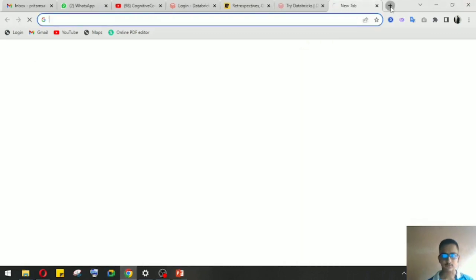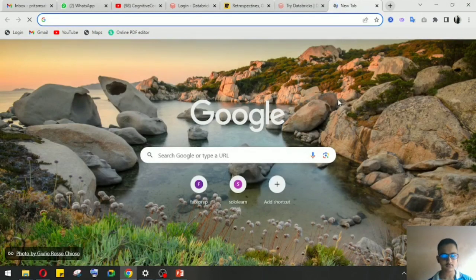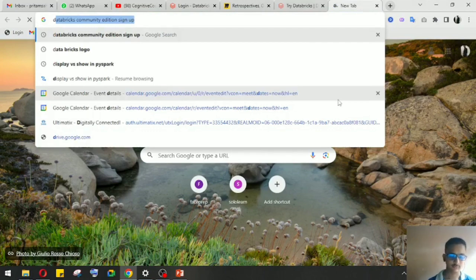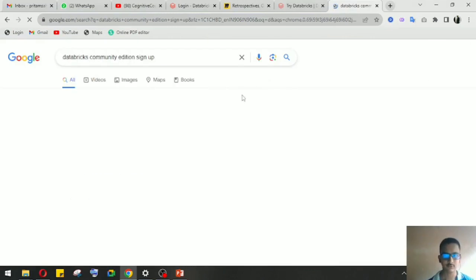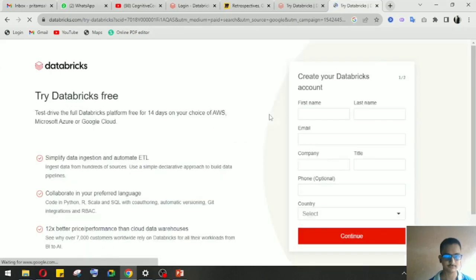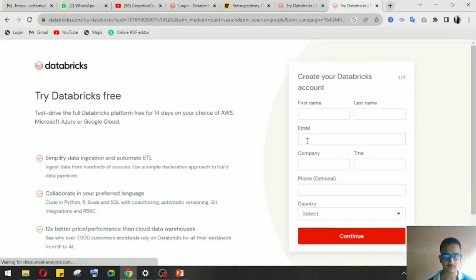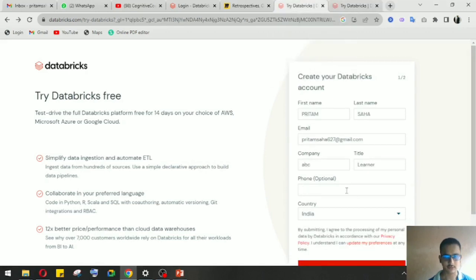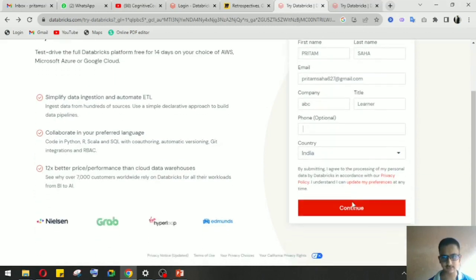Okay, so just search on Google, Databricks Community Edition sign up. After that, just click on this link, free trial. It is already open here. I have already filled in all the necessary things here, so I just need to click on continue.